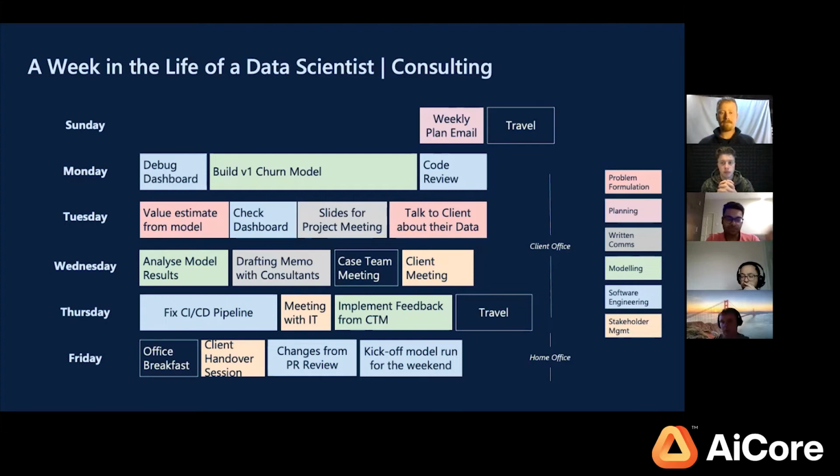I explicitly didn't put timelines here, but you can guess that there were lots of things going on, because at the end of a consulting project, you typically hand it over to a client team, and that involves a lot of communication, planning, etc. You need to work with the IT teams, the client data science teams, etc. And stakeholder management becomes a bigger part of your job.